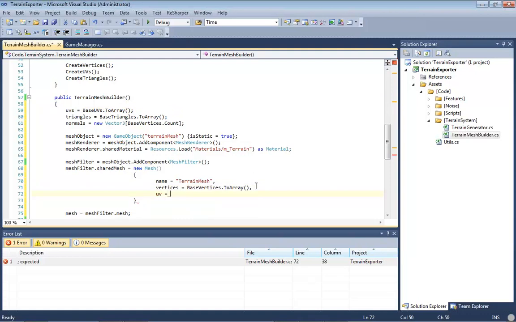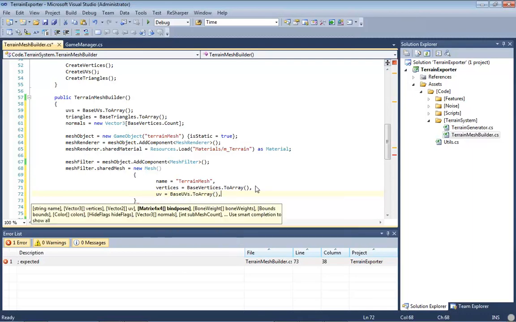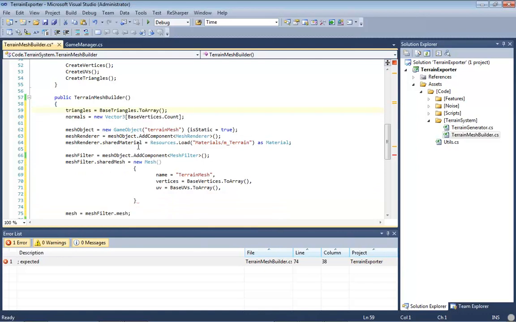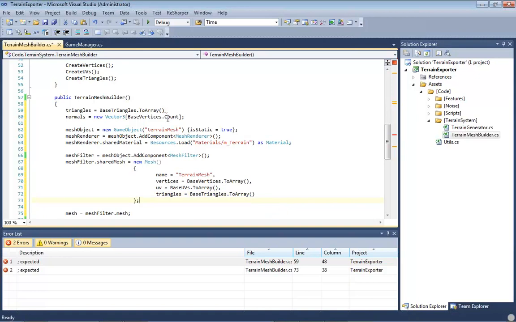UV equals baseUVs ToArray, which means we can get rid of this one. And I can just copy this too. So let's get rid of that first, or it's going to get mad. That will take care of triangles. And let's see, do I need any of the other ones? Nope, can get rid of that. Let's get rid of this one.